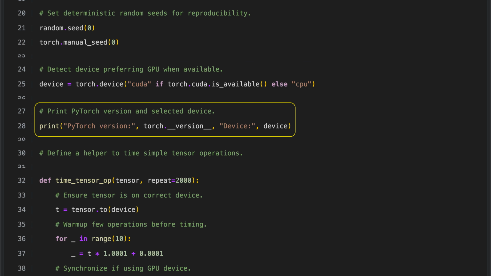This code reports the current PyTorch version and the device being used for computations. It helps you confirm that your environment is configured correctly and that your program is running on the hardware you expect. In particular, it lets you check whether a GPU is available and actually being used, which can have a major effect on performance.